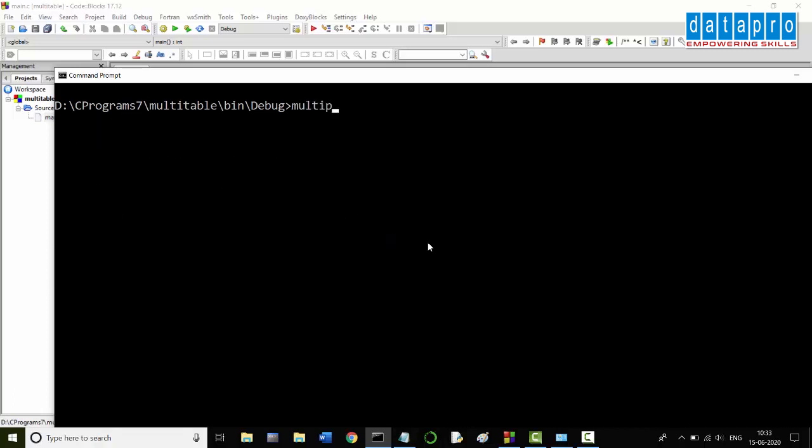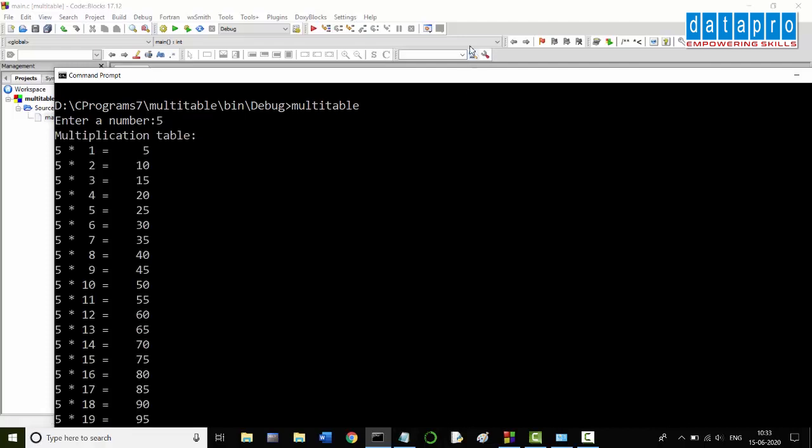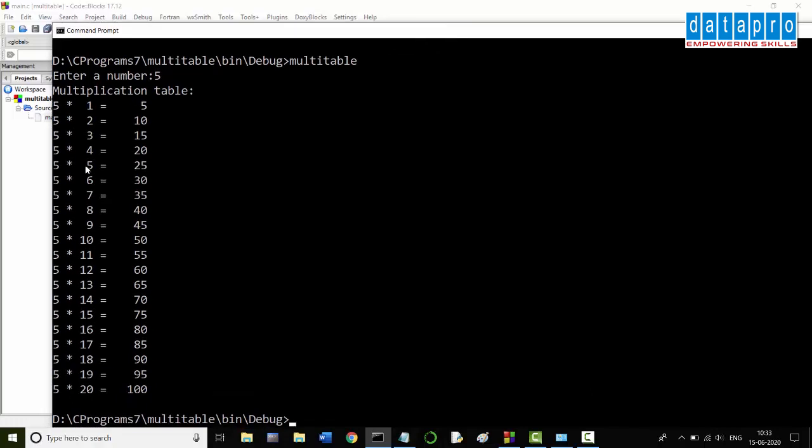So, multitable.exe. We need not mention .exe explicitly. This is sufficient. Notice that the program started executing. If I say 5, it is showing the 5 table. Now I think it is clear that we can run the program from the command prompt as well.